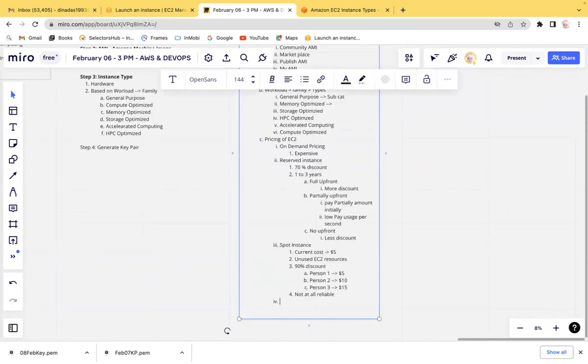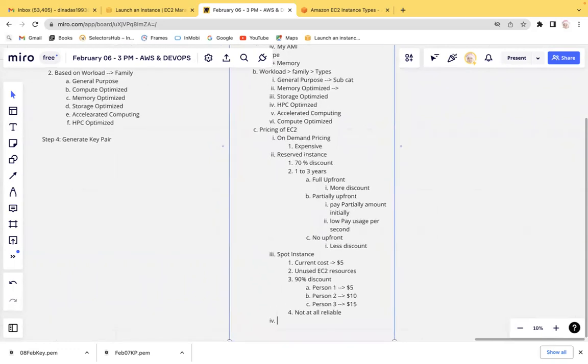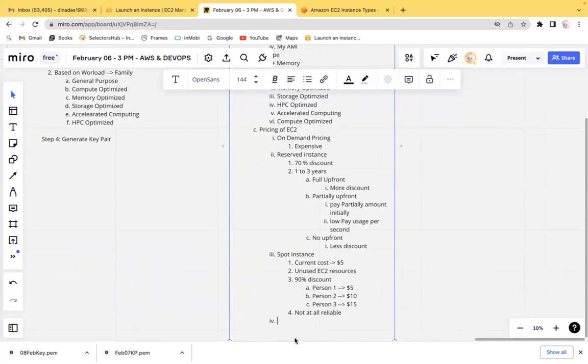Okay, consider a critical project whose duration is 2 years. What will you choose, on demand or reserved? We have to go for reserved only, right? You already know you are going to work with the AWS cloud for 2 years, developing some application. Which one can you prefer? If you go for on-demand pricing, you have to pay for each and every usage. But if you go for reserved, already I'm going to work with that particular project for 2 years.